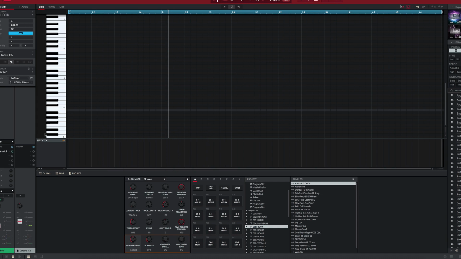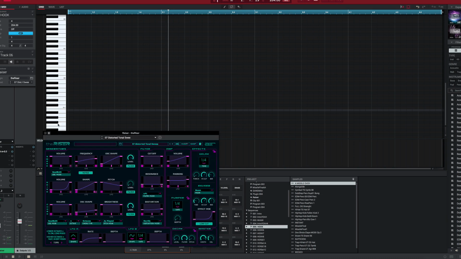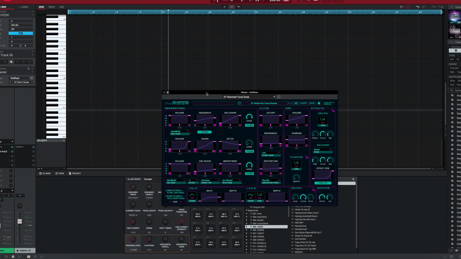I also use this sound, it's like a razor. And this is the instrument I used. It comes with Air instrument collections with MPC Touch.